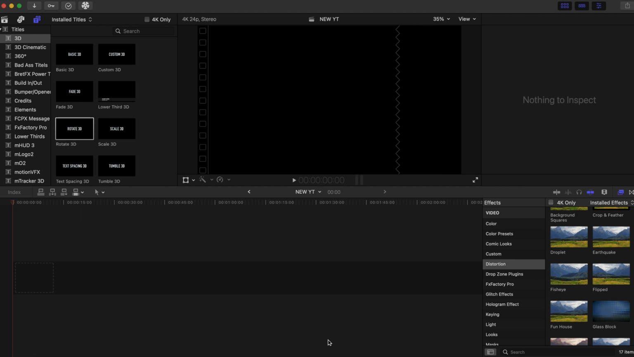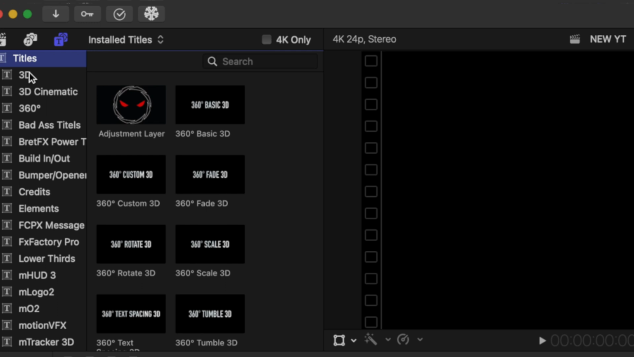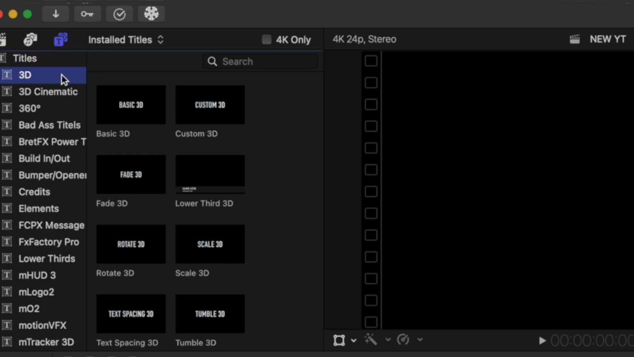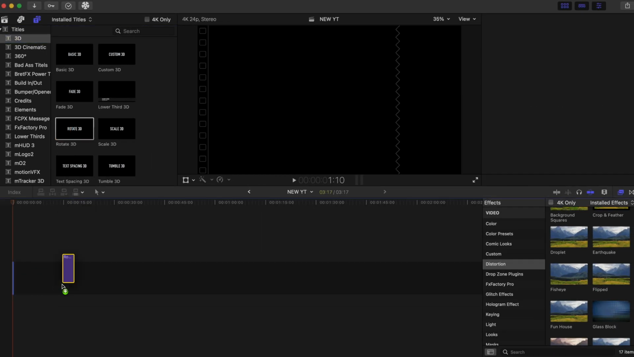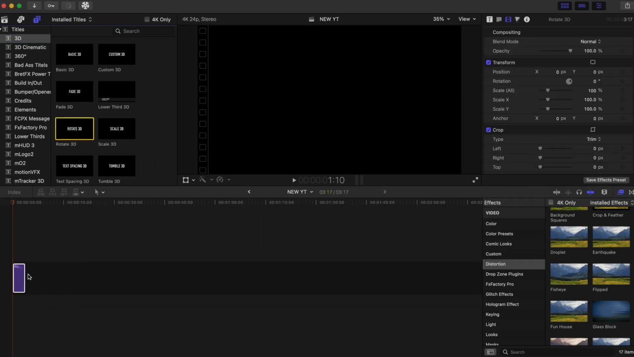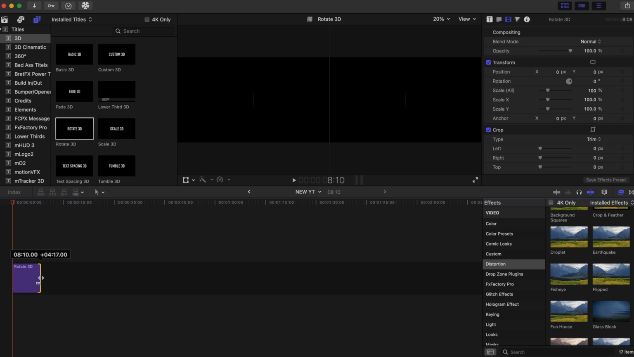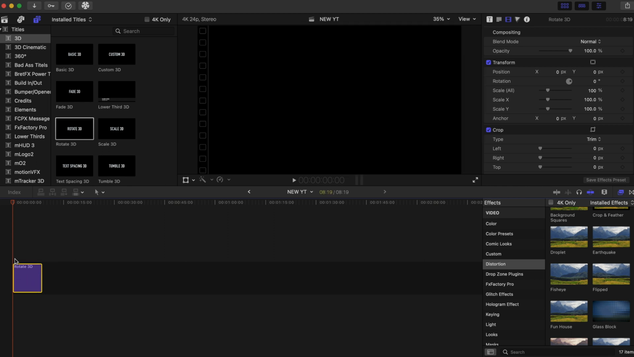So we are going to go to our titles and we're going to click on 3D right here, and we're going to be working with the rotate 3D today, and we can stretch this out a little bit. Let's just see how that looks so far. Okay, just a regular 3D rotate animation.